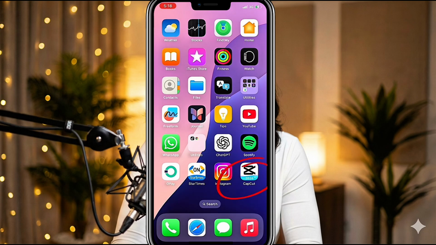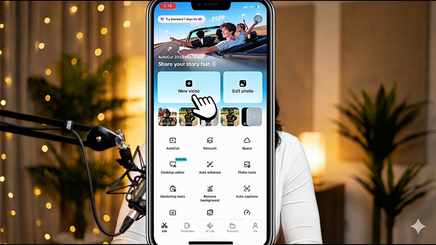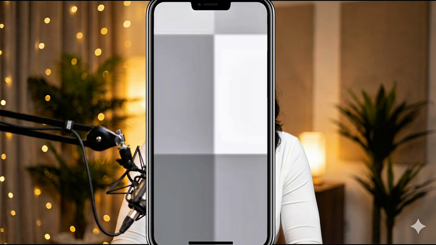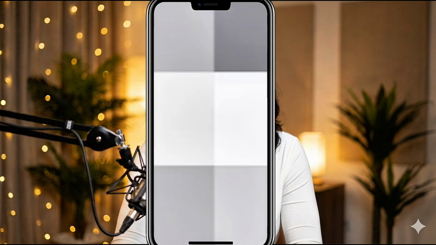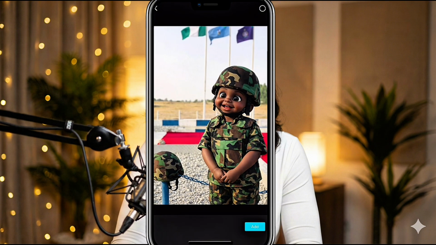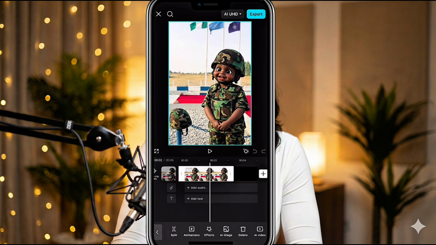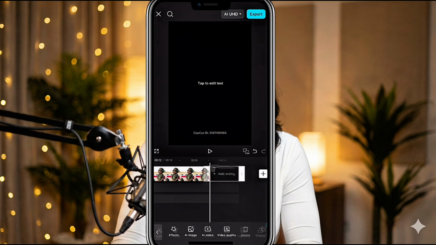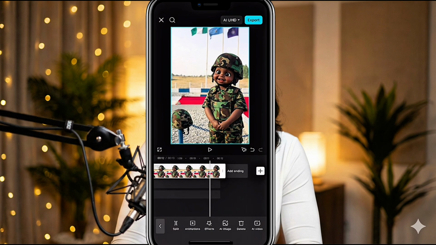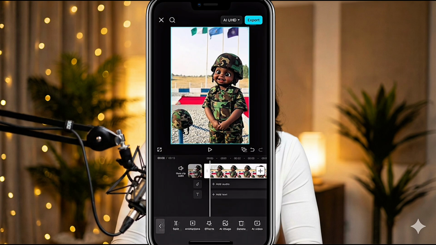First, open your CapCut app. Tap on New Project. Go to Photos, then select the image you want to use. Once the image is imported, tap on it and drag it to match the length of the video you want to create. Now, scroll to the end of the timeline and delete the CapCut logo that appears at the end of the video. After that, scroll back and tap to highlight the image you imported.